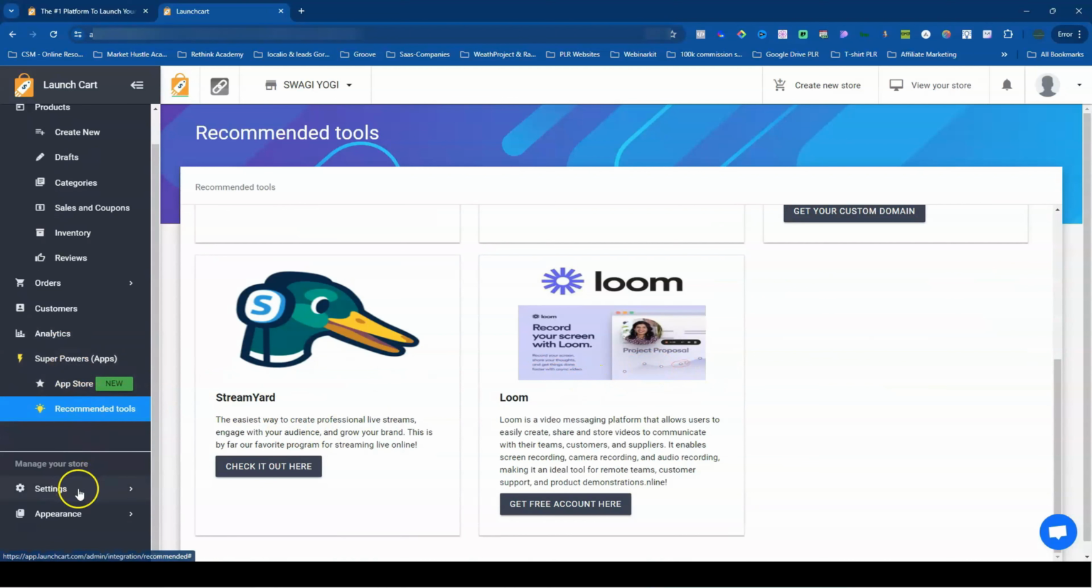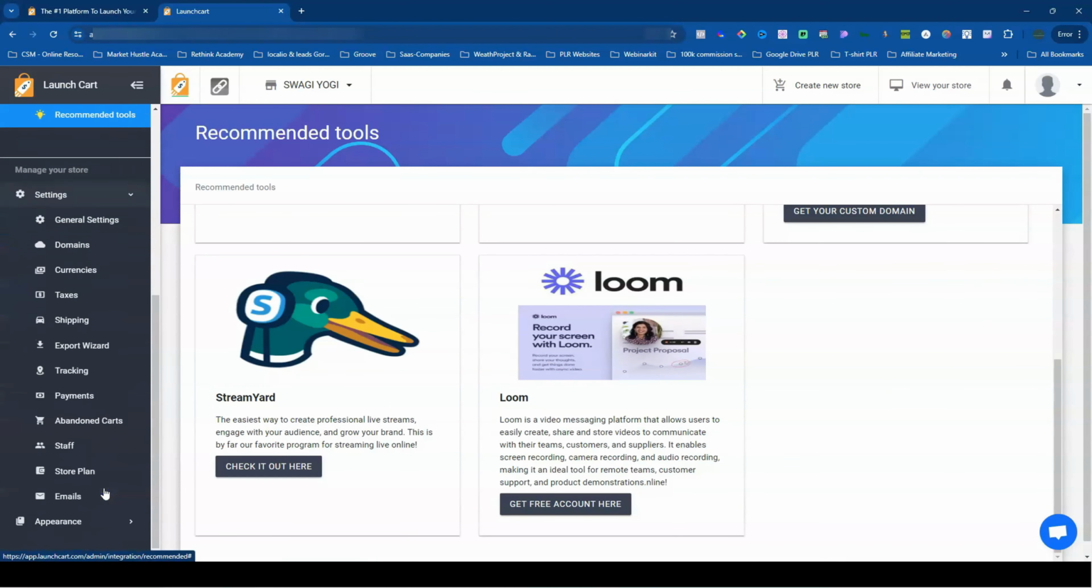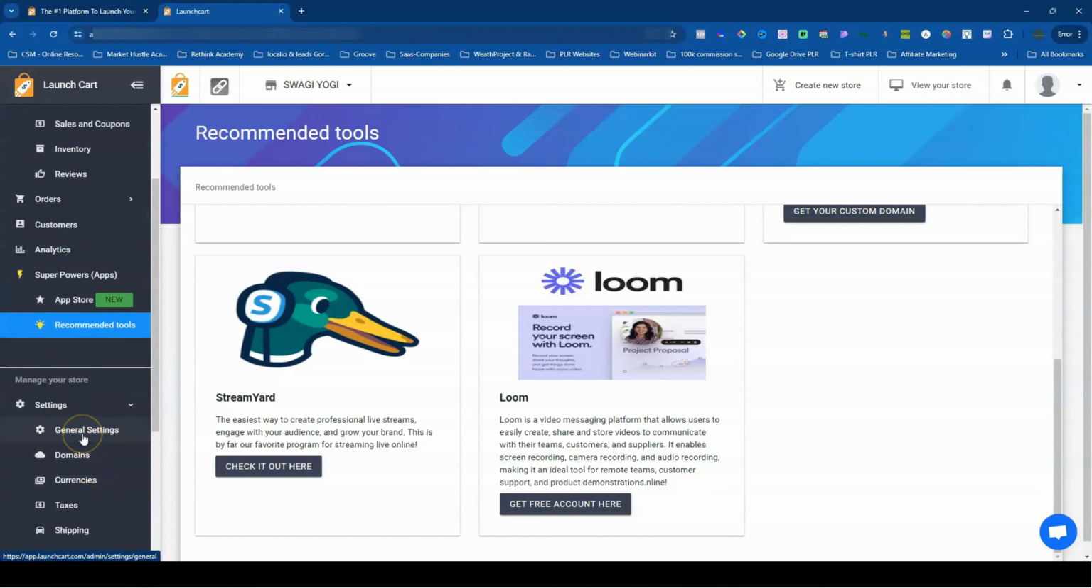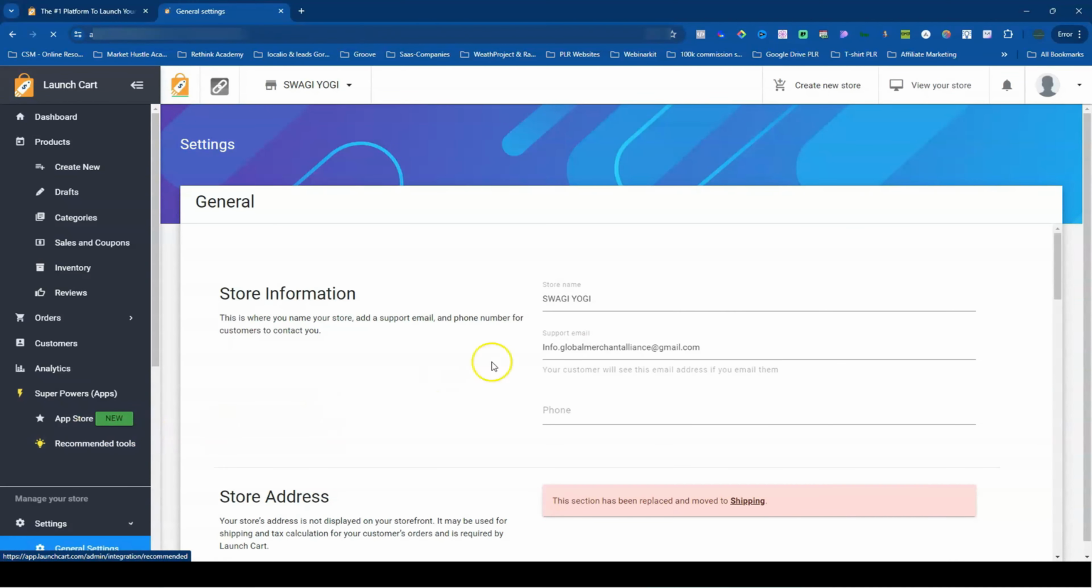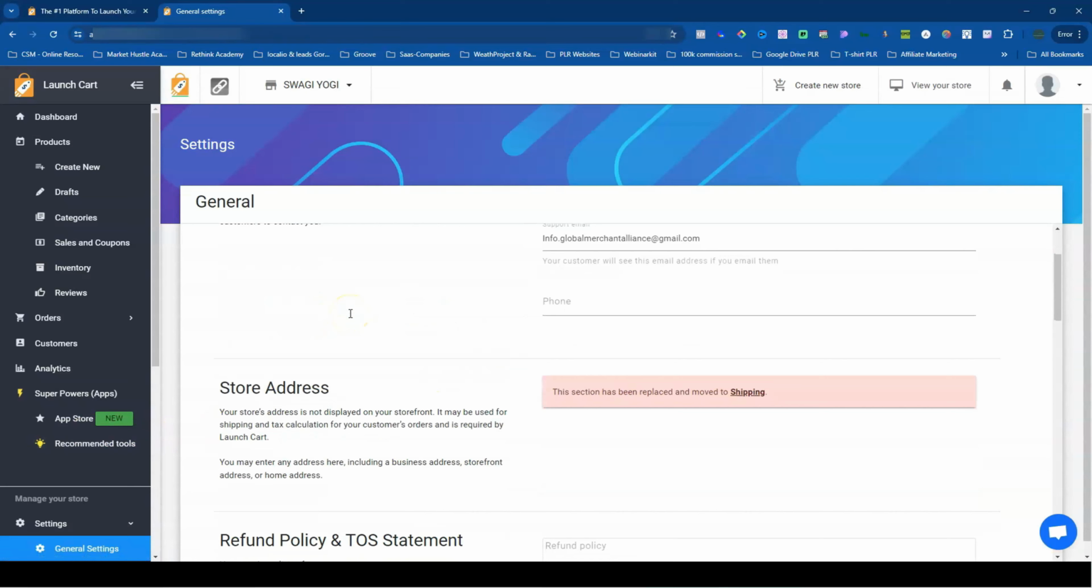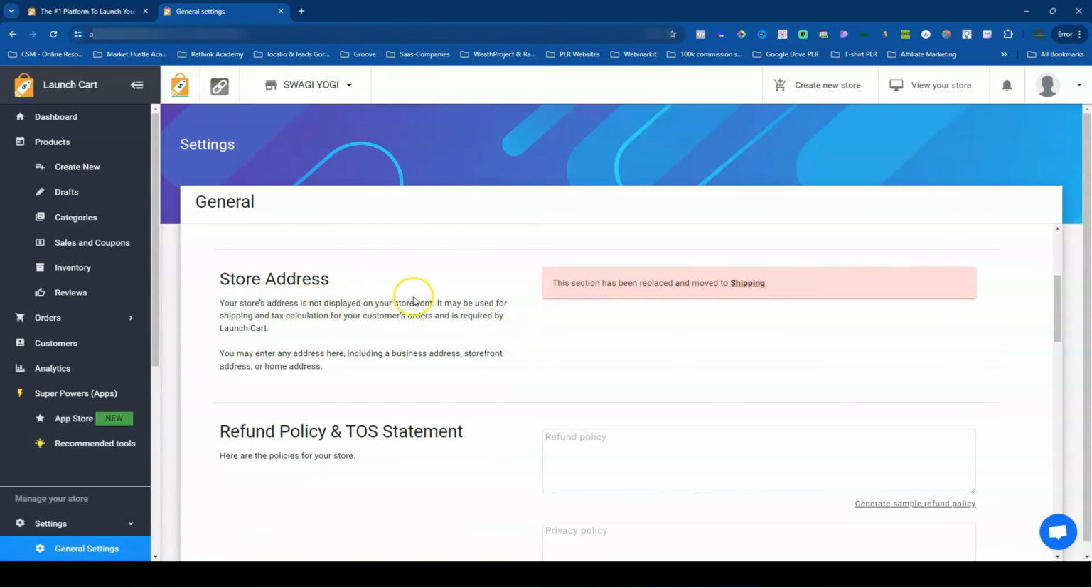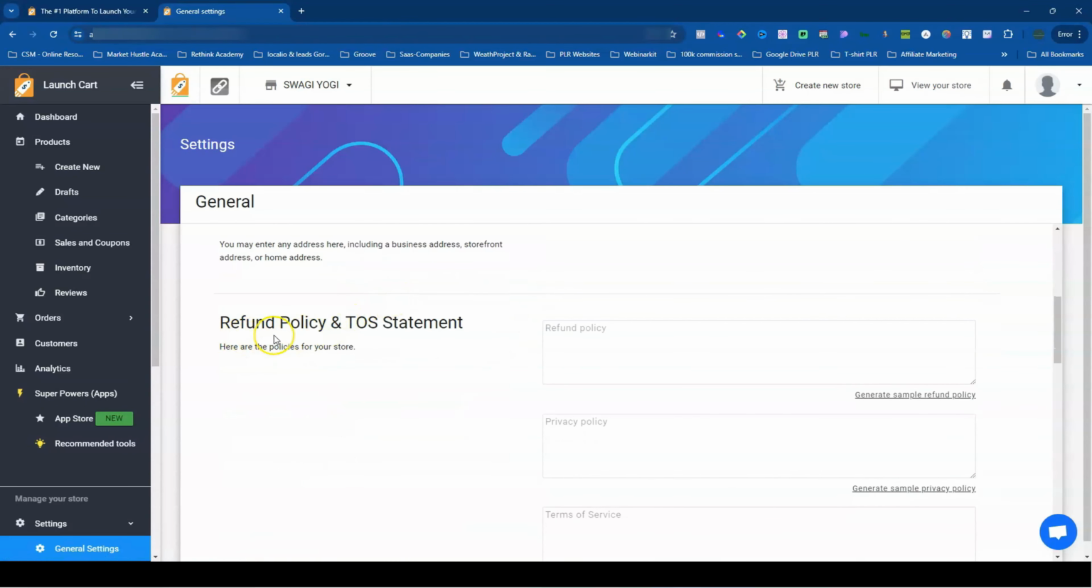So next, we'll be covering the entire settings portion. To begin, you do have your general settings. This would be your store information, your store address, as well as your refund policy and TOS statements.